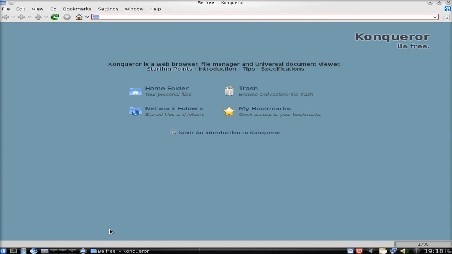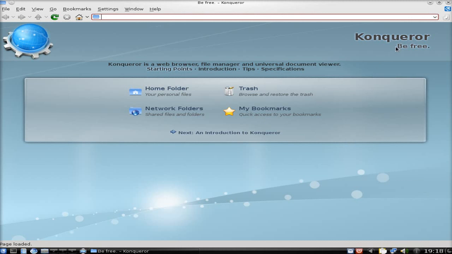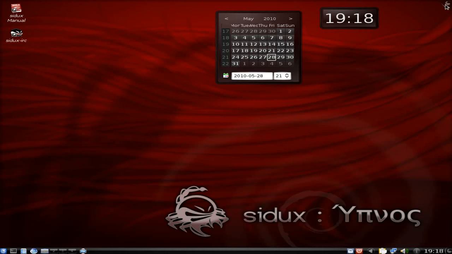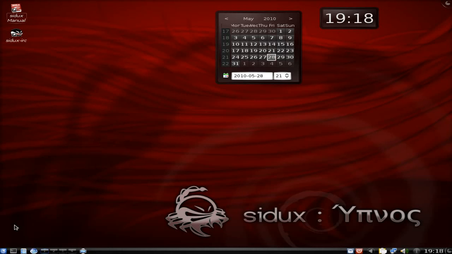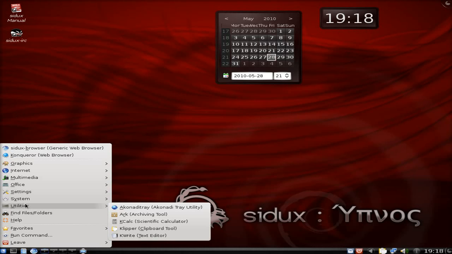Now, I thought it was going to be one of their own browsers. But at the end of the day, it's Konqueror. Not that I have any problems with Konqueror, personally. I rather like it. It's alright. It's been around for years. And I've been around for years. So, there we go. Right click on the screen. That's what you get. Back to the menu one more time.